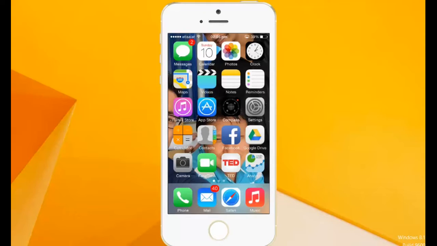Today in this tutorial I'll show you how to change the language for your iPhone 5s. If English is not your primary language, or if in any case you want to change the language of your iPhone 5s, then you can do it in a very easy way.